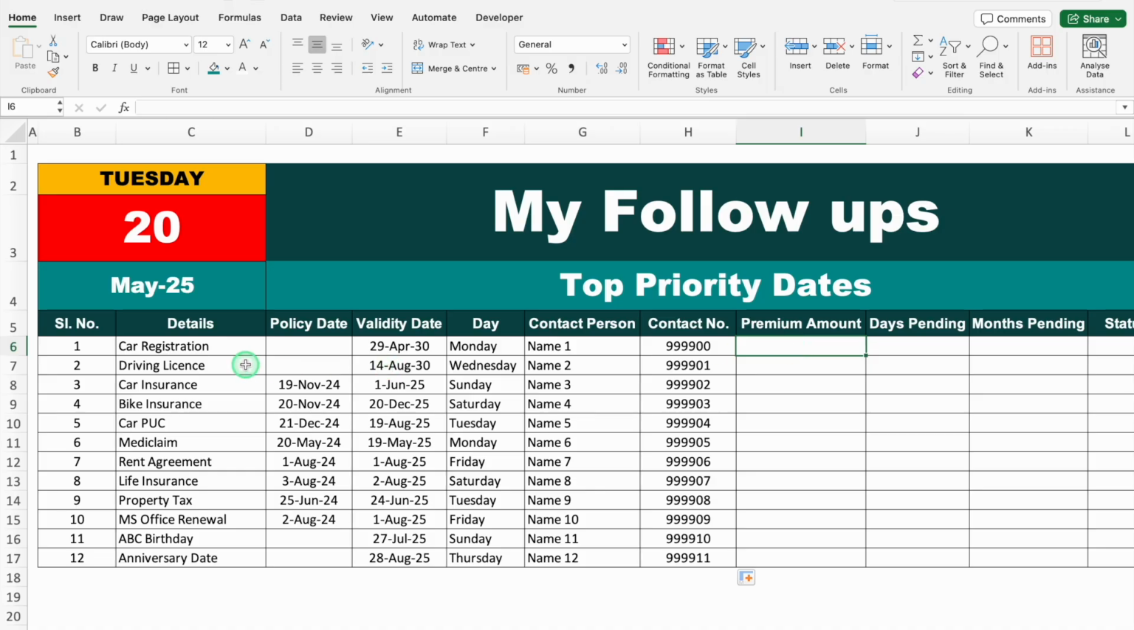For an example, the very first thing we have got is car registration. And we don't know the premium amount. So we can leave this blank. But when we come to our mediclaim, we can put the amount. Let's take this 20,000. We'll select from top to bottom and we'll align all the things in center. Life insurance, I'll take 10,000. We'll select this from top to bottom.